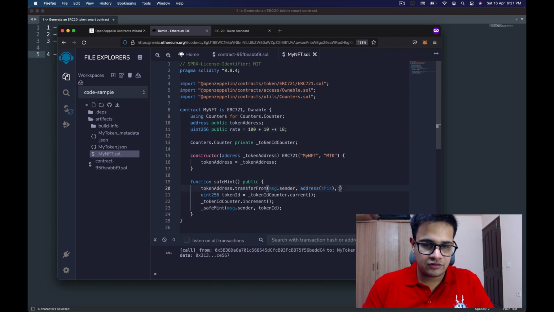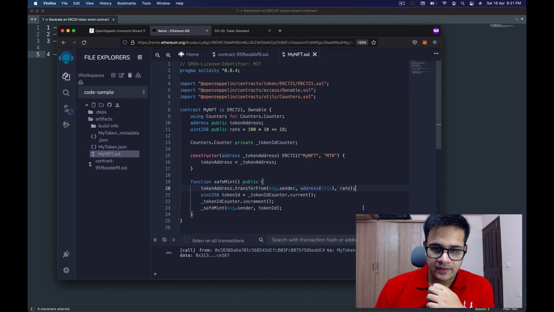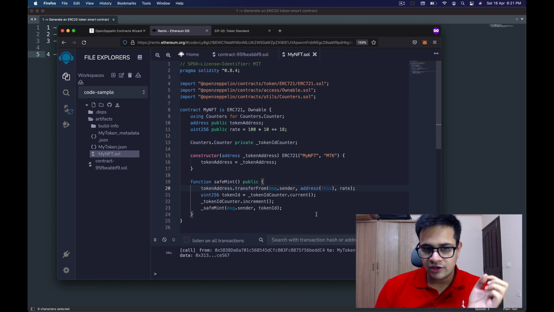All right, and so we can put the rate over here. Now if I had an amount as well, I could have just multiplied the rate with that amount. Great, and I can add a semicolon, and that's it. This should work. The only problem is that the address type does not have the method transferFrom. So what we need is an interface from the ERC20.